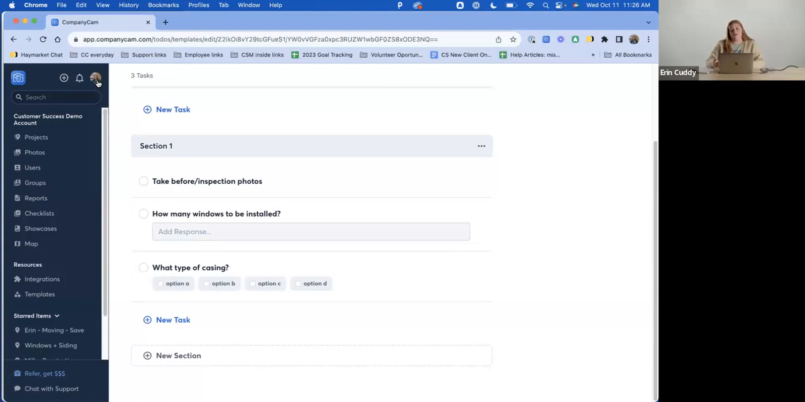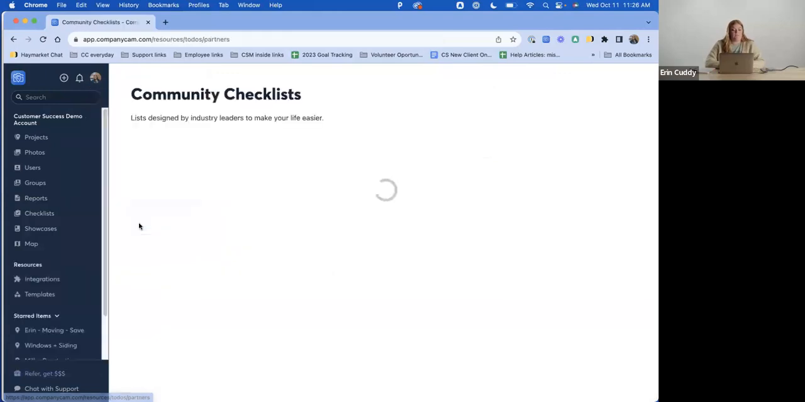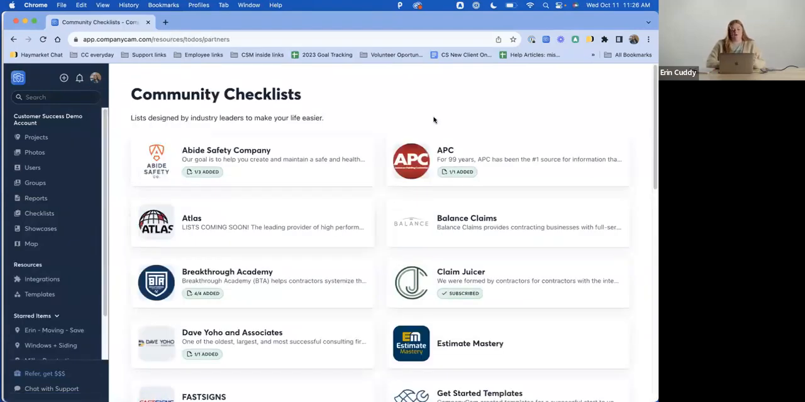A big thing that's really helpful on our premium tier is you also have access to community checklists. As an admin or manager, if you go to your user icon here, right below where we looked to manage our tags, you're going to see community checklists. So this is a library of checklists that you're going to have access to. The nice thing about these is you can save them to your library. You could use them, edit them, and then save it as your own template. So you don't always have to start from scratch.